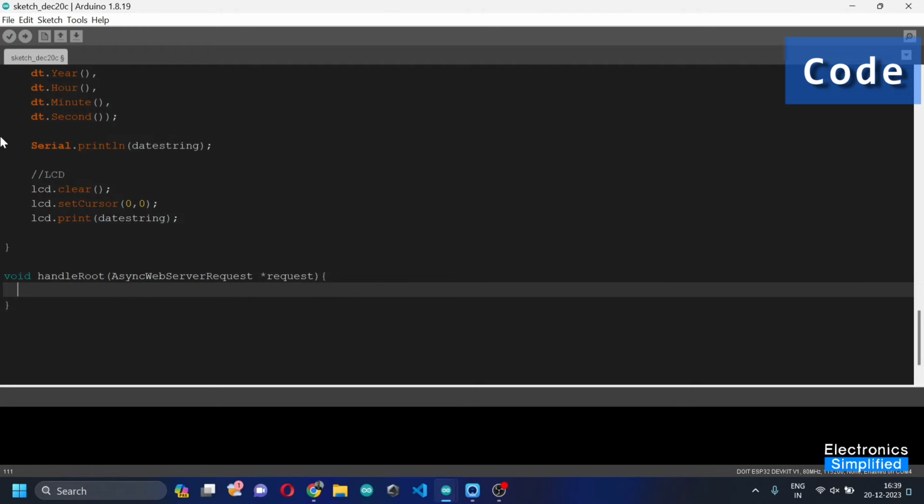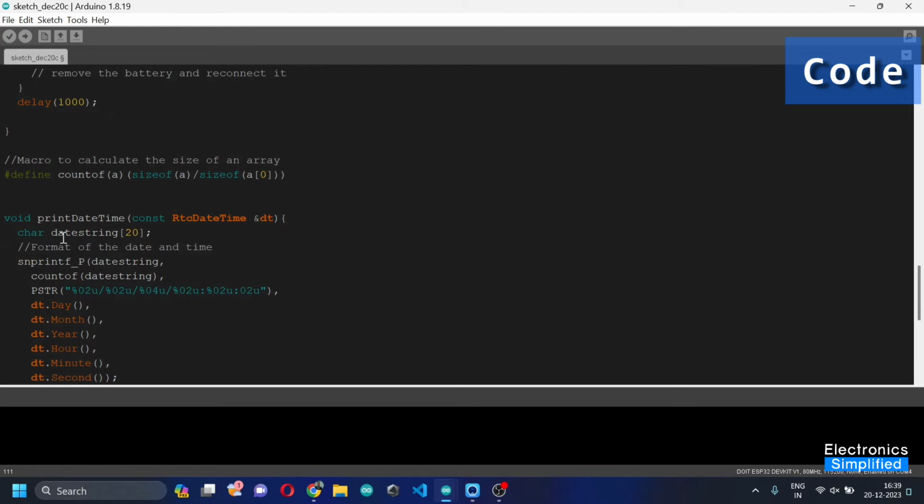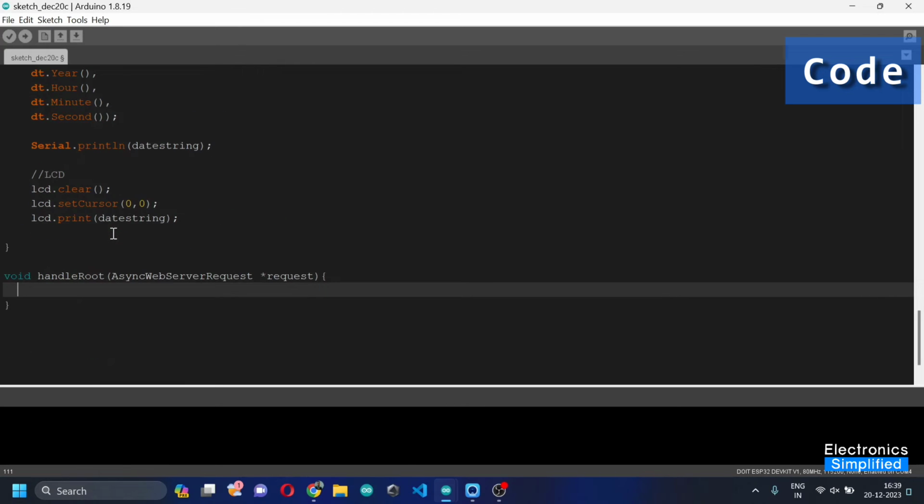And here we do the same thing. We basically get the date and time, so I'll just write here RTC date time. We could do it in the same function on top, but I want to keep it separately in case anybody wants to use it separately for their project.